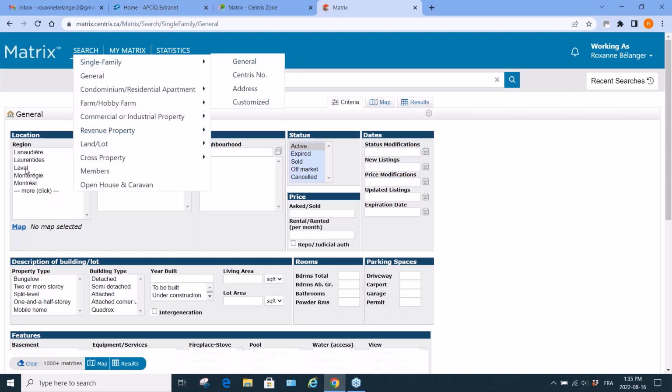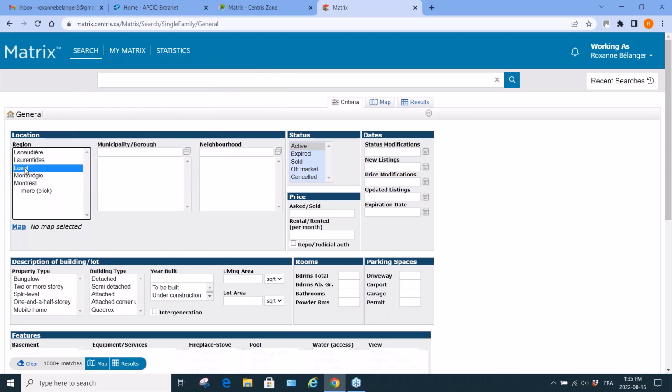So let us go back to Laval. Then you'll have the choice. If you're going into Matrix for the first time, you may have all the regions across Quebec or just a few. The ones that will appear here are the ones you use most frequently. So it's just to let you know, the most frequently used locations will always appear in the region. Then you can choose your boroughs, but you can also choose by map.